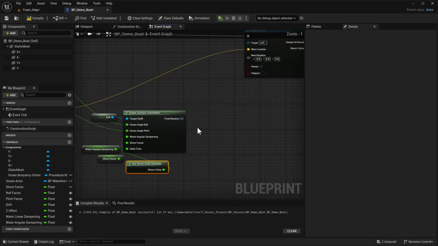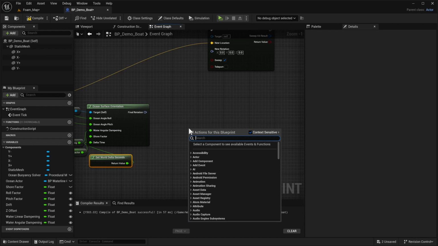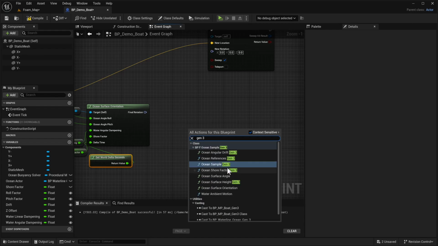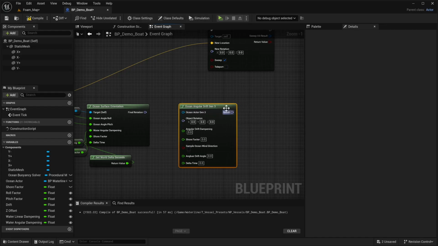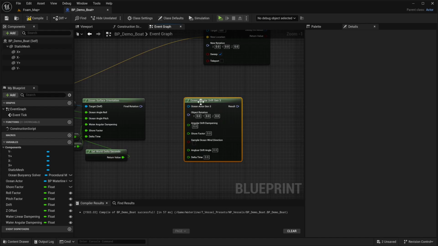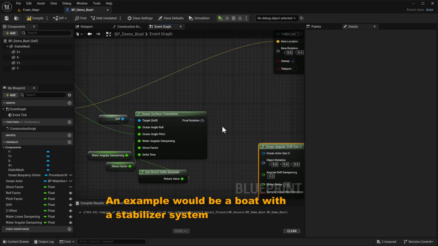Now, the next step is a little bit optional, but we also have Gen 3 ocean angular drift. And what this will do is basically rotate the boat in the direction of a wind or a specified angle. Just so, for example, it's always facing parallel or perpendicular to the waves. This is not really something, how should we say, physically set, although none of these nodes are, that's the whole point. This is more of something like a custom modification that you can put on top of everything else.